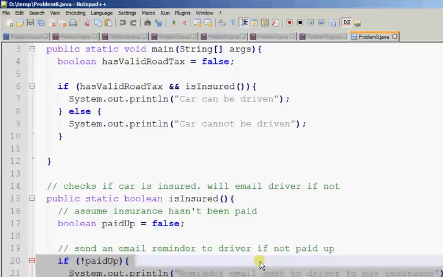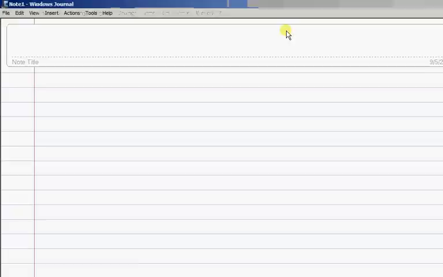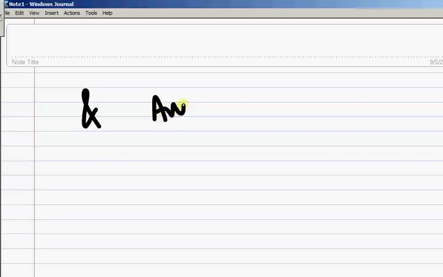All right. So what's the problem with this piece of code? This is a short circuit AND operator. Now there are two AND operators in Java, right? The normal AND operator, a single AND, and a short circuit AND operator. So the normal AND operator, the logical AND operator, and the short circuit AND operator.